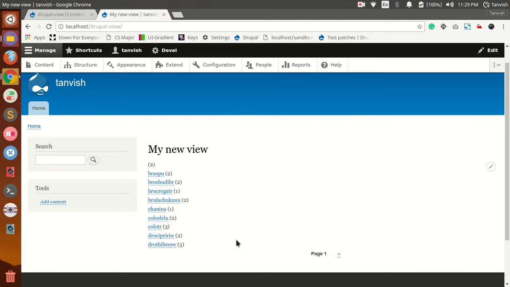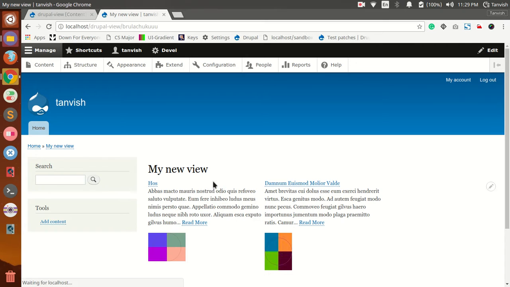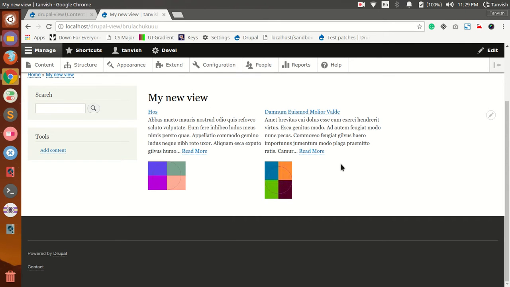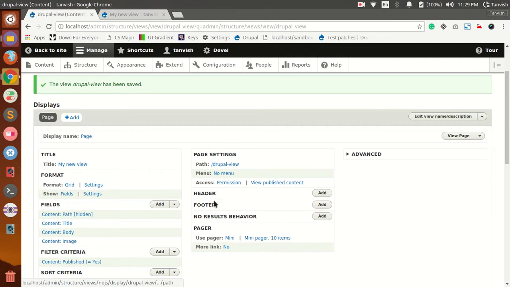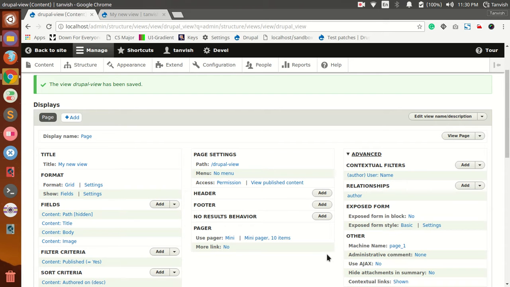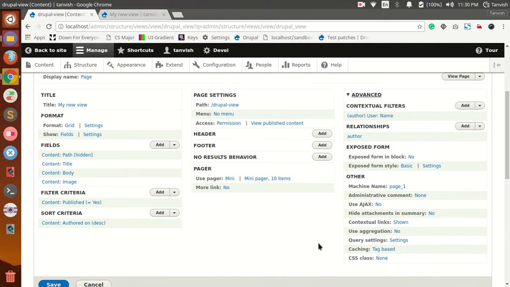So let's say I want to view the blog post of this person over here. I'll click on it and it will show me all the things that the person has posted. This is what the contextual filter relationships do. So these were the major features of view module.